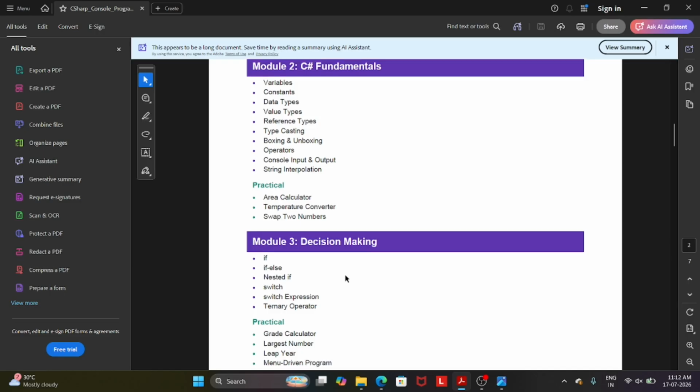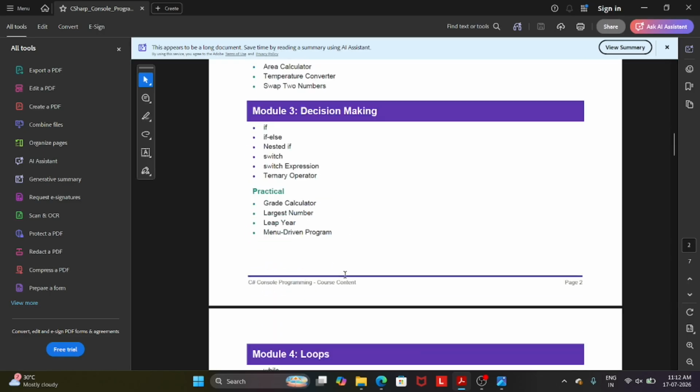Third module, we discuss the decision making module in which we give you if else, nested if, switch expression and how the ternary operator works. In the practical section we give grade calculator, largest number, leap year, and menu driven programming using the switch.